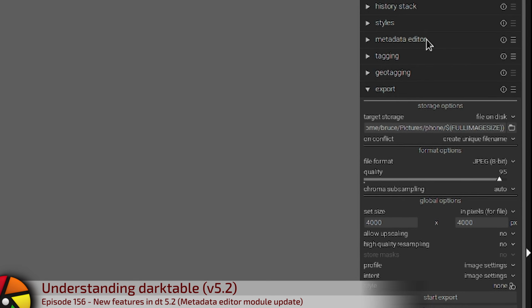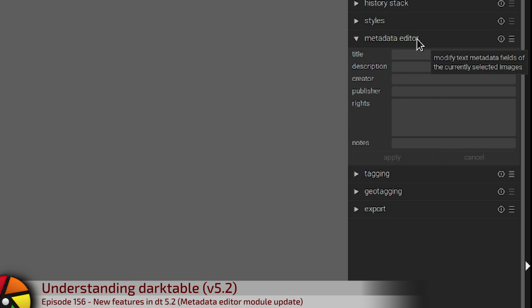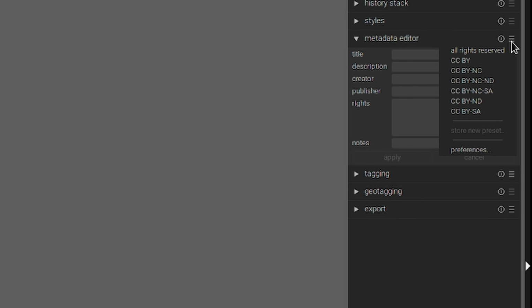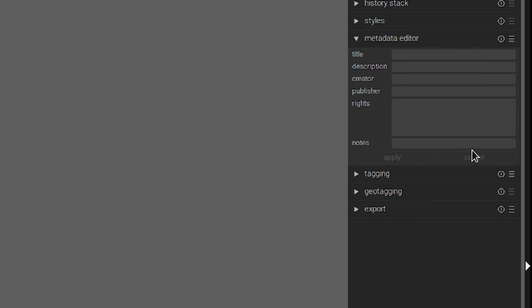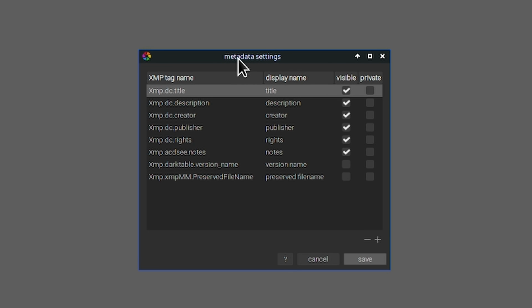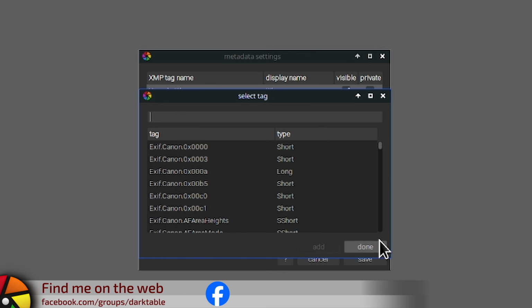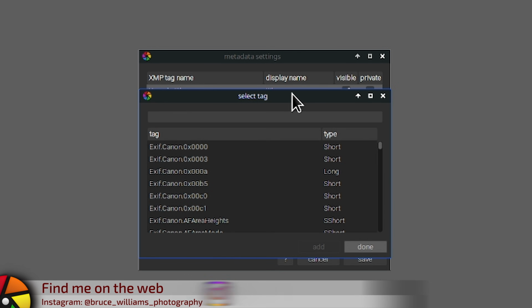Next up, the Metadata Editor module in the lighttable view has had a bit of an upgrade. If you click on the hamburger and go to Preferences, you'll get a pop-up for metadata settings with a bunch of XMP metadata fields. Down the bottom, you'll see a plus and a minus key. Click on the plus key and you'll get this select tag window. There are hundreds of extra metadata fields that you can add. I'll leave it to you to scroll through and have a look.